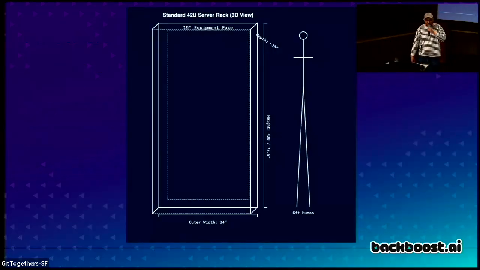I just made an SVG with ChatGPT, and the person turned out really funny, but it's a 6 foot tall person. That's how tall the rack is. Then it's 19 inches wide, and the depth is 36 inches. So just imagine that in your head. That's what the size of a rack is.